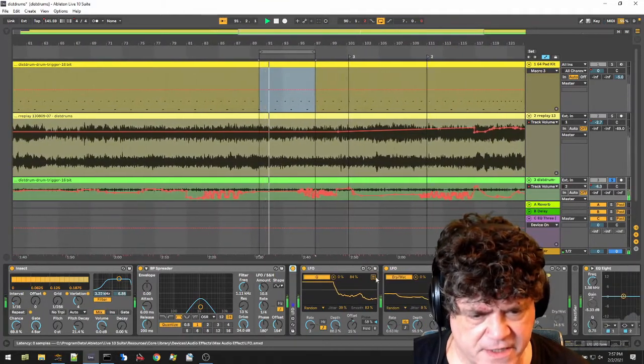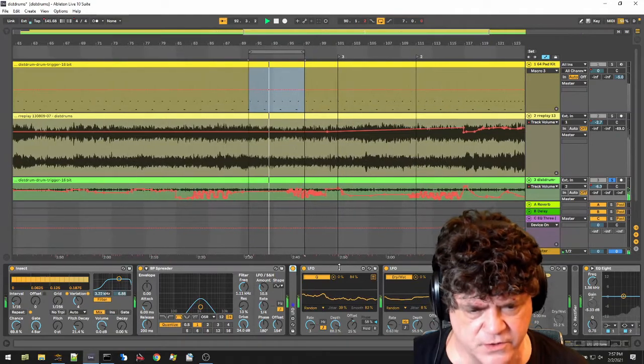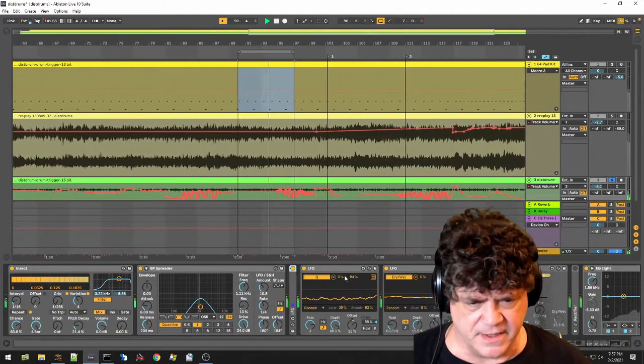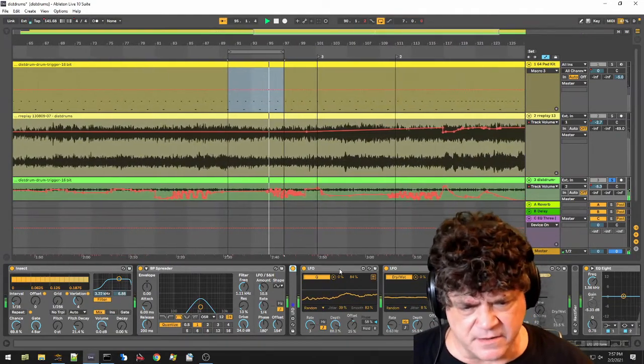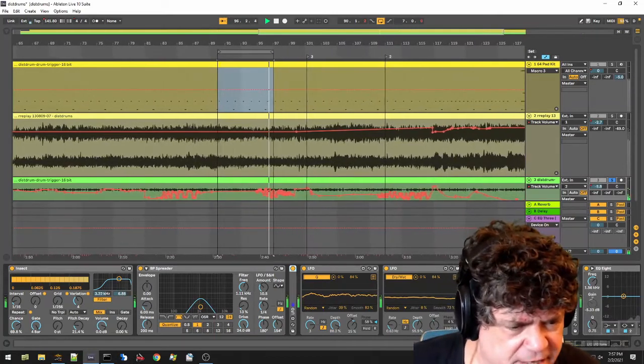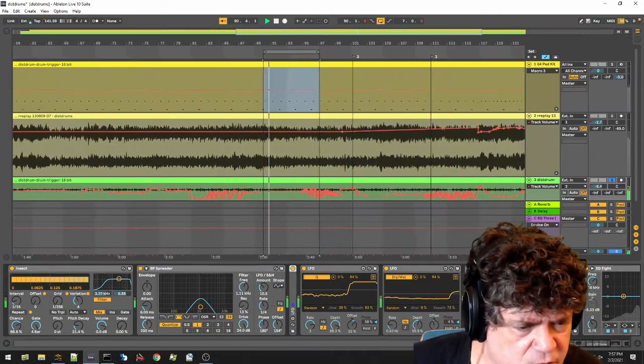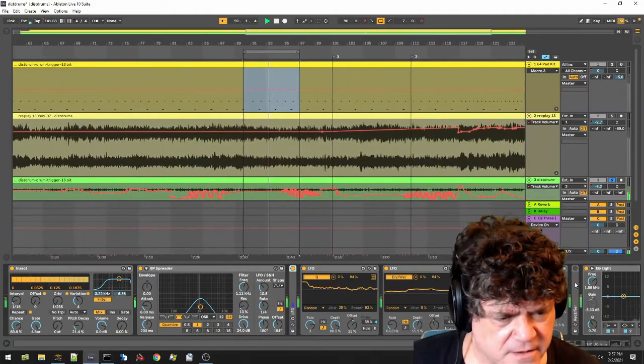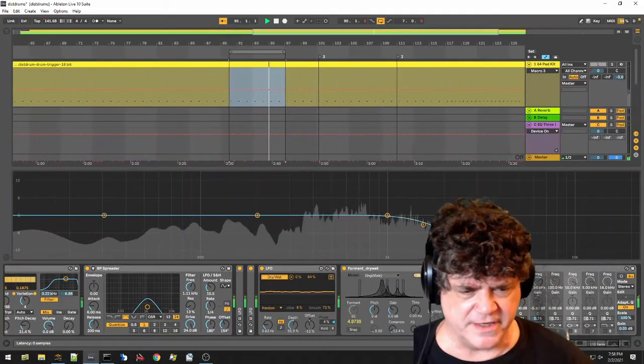This LFO changes the bandwidth, so it's sort of the resonance of the formants. Still, it seems like it could use something else. So I ran it through a rectifier, so a little distortion to give it a crunchy feel.